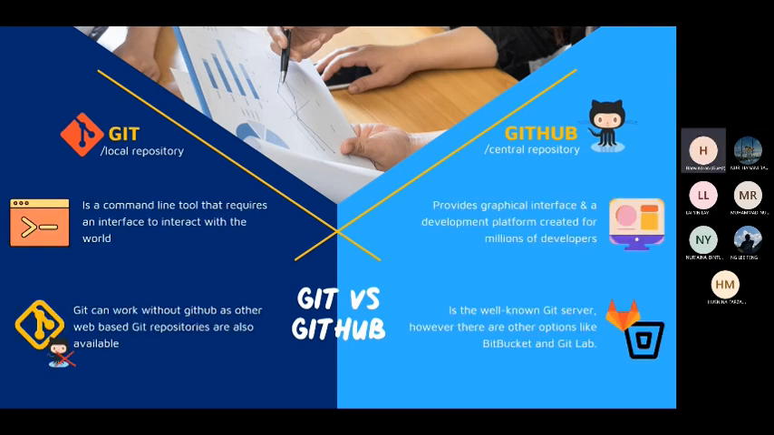Git is a local repository. GitHub is a central repository. Git is a command line tool that requires an interface to interact with the world. Git can work without GitHub, as other web-based Git repositories are also available. GitHub provides a graphical interface and a development platform created for millions of developers. It's the well-known Git server. However, there are other applications like Bitbucket and GitLab, which are similar to GitHub.